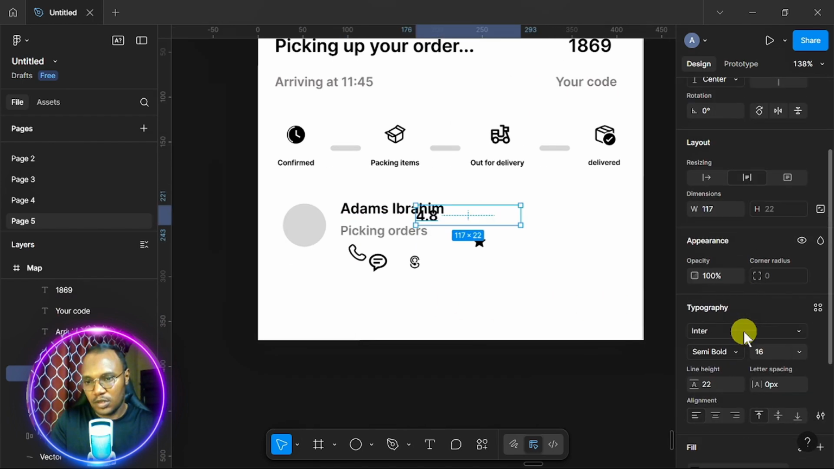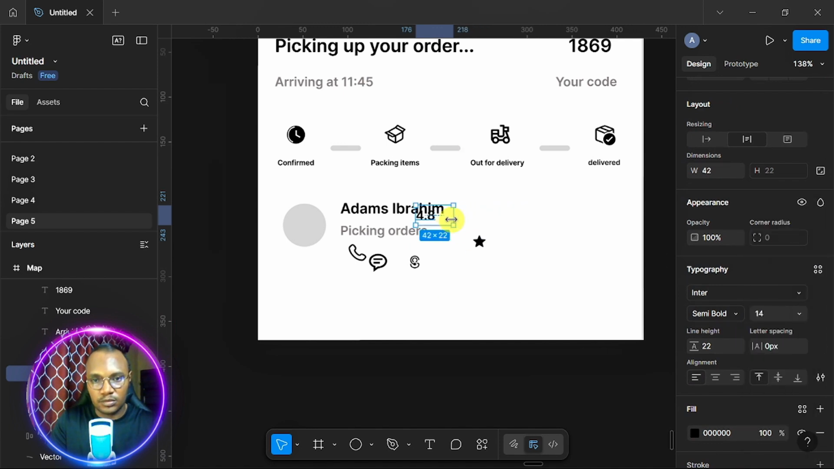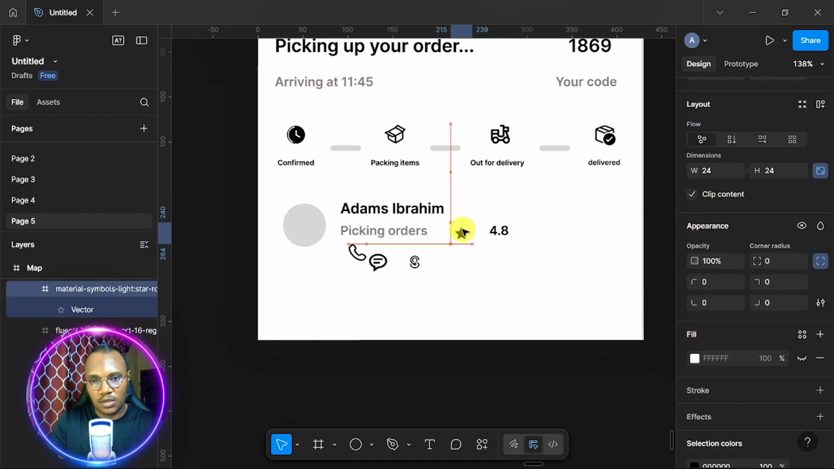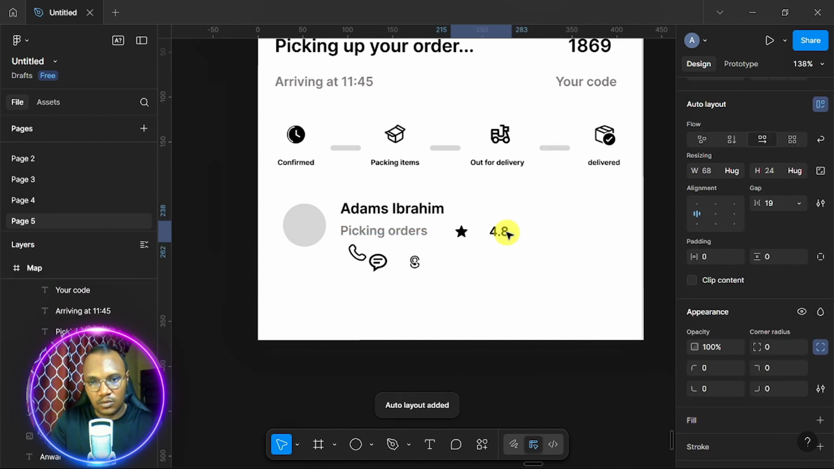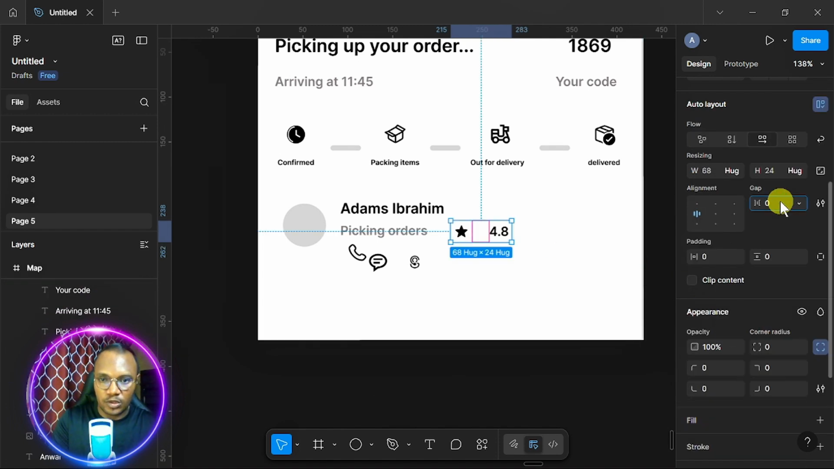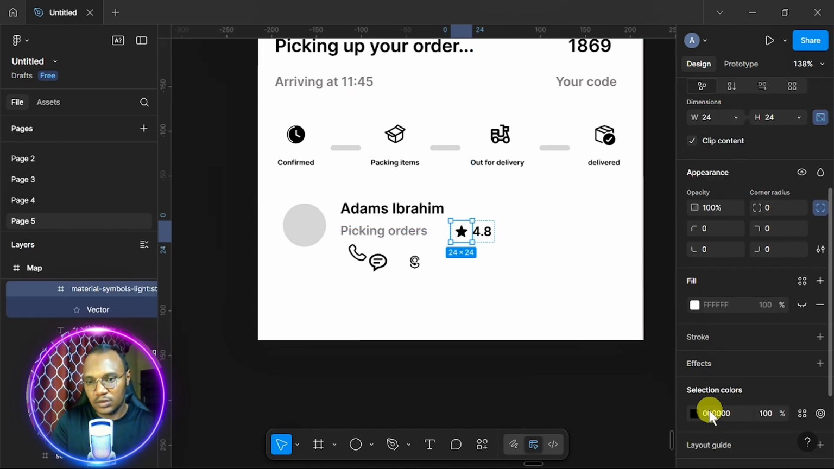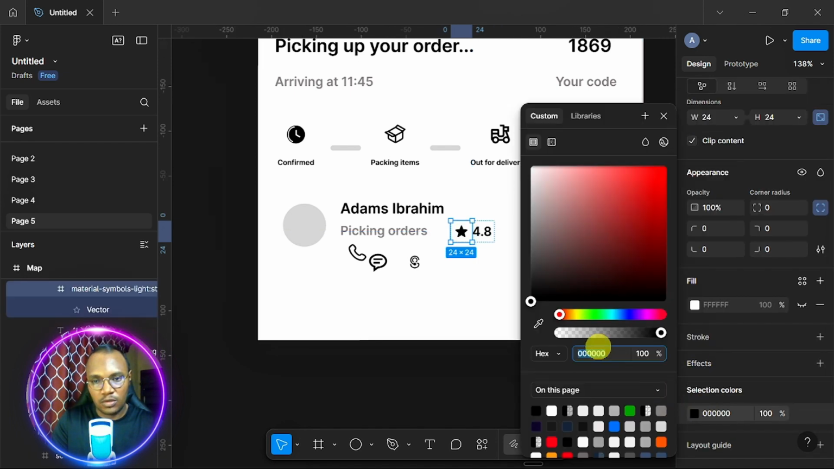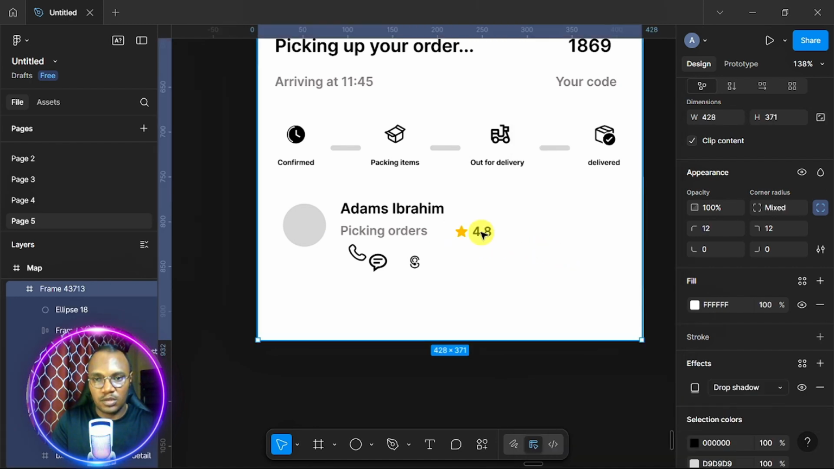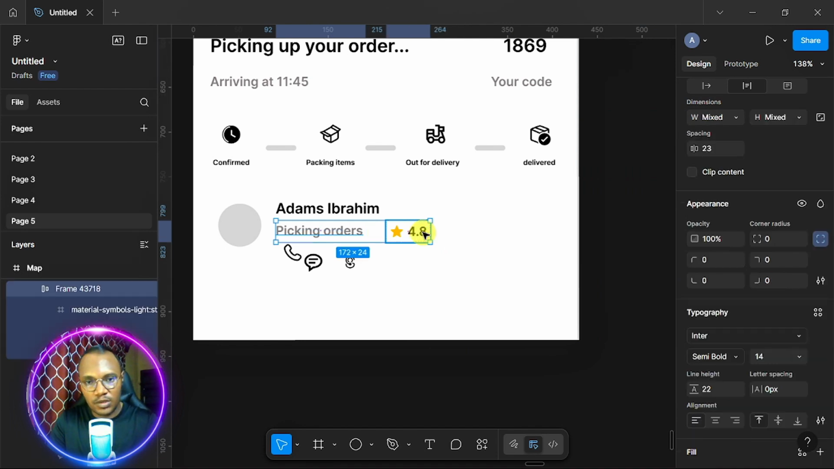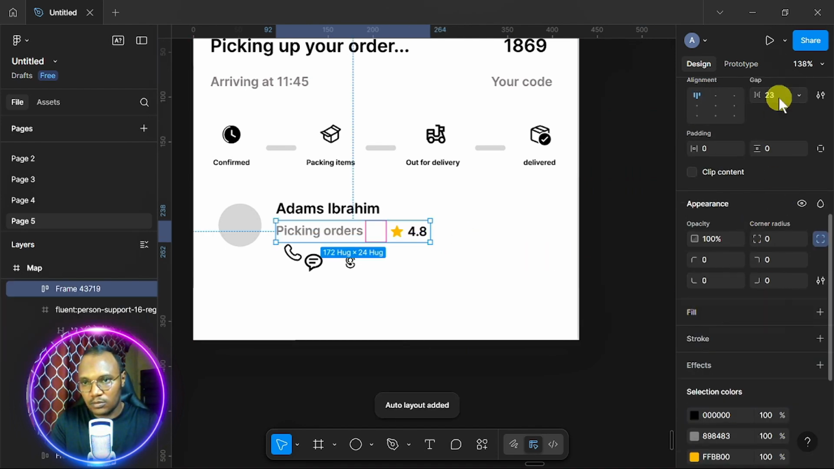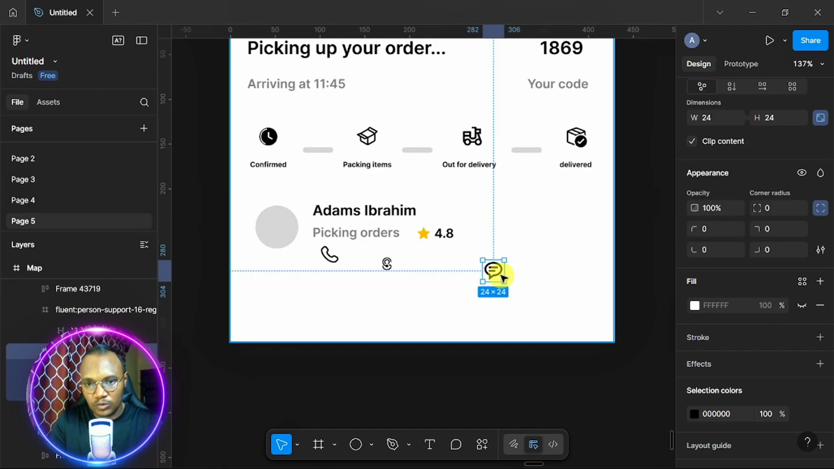Just say this one is full size 14, then crop and bring it down and bring your star here. You just click on this star and this text, then give it an auto layout and a gap of 0. Then on this star, you click on the star, then change the star color to orange. Then you have something like this, and this to layout, and the spacing to 12.